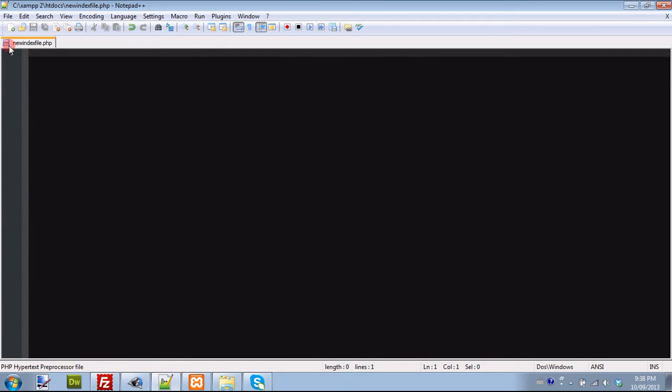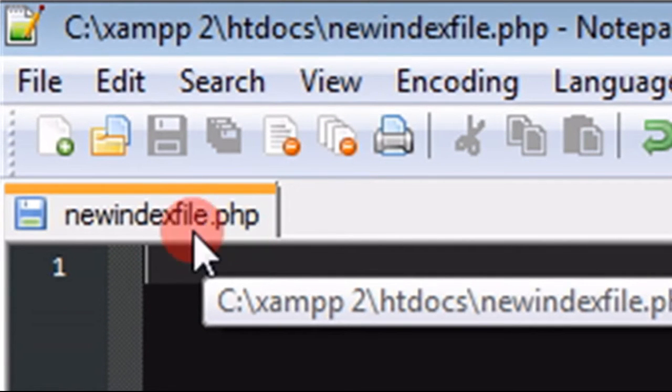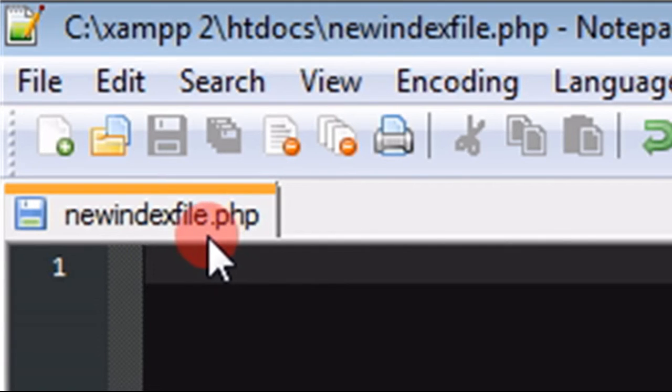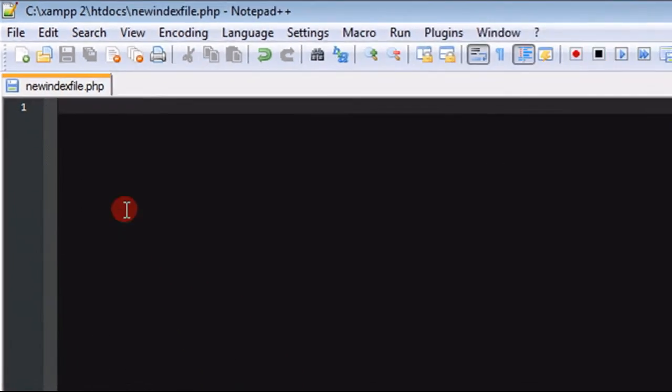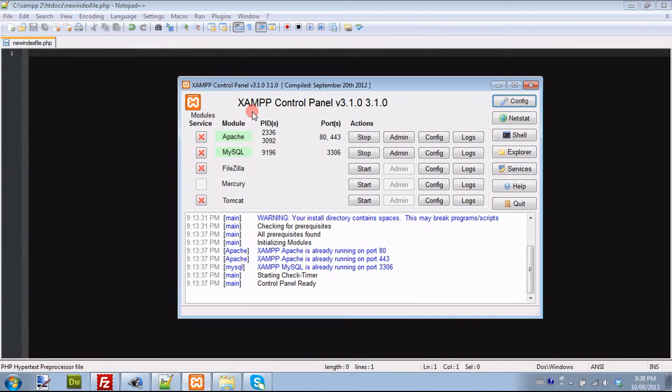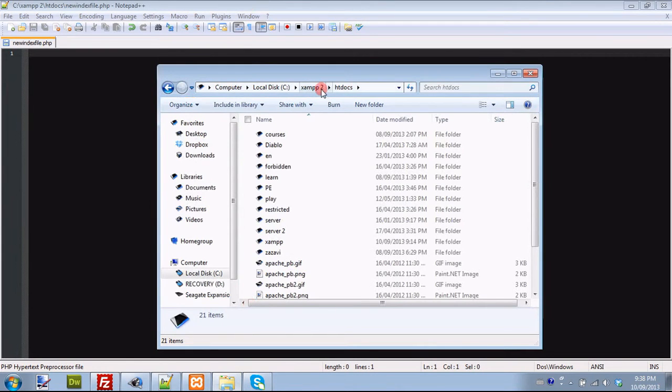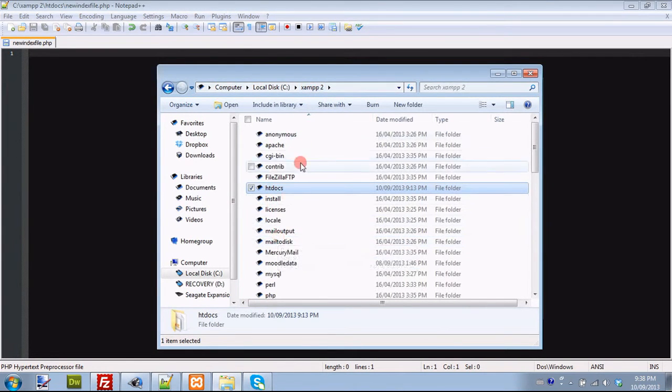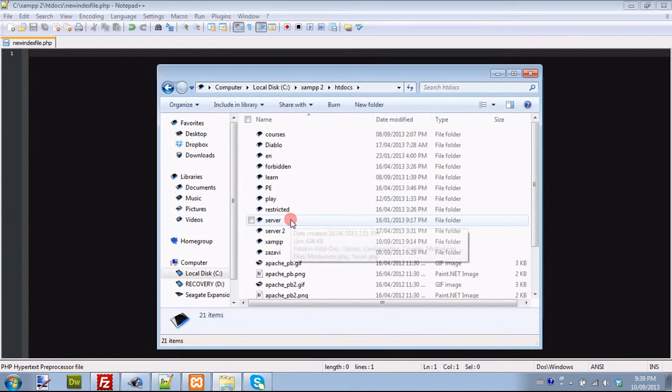Just as a little quick note, I've pre-created my PHP file. You can name your file anything you want, just make sure it has the .php extension. Also, make sure you get XAMPP. I personally like v3.1, but get XAMPP and run Apache, and you're going to want to make sure PHP is on it. I'm pretty sure PHP is pre-installed on it. If it's not, you can look up how to install PHP on XAMPP. And then you're going to put all of your files in htdocs.